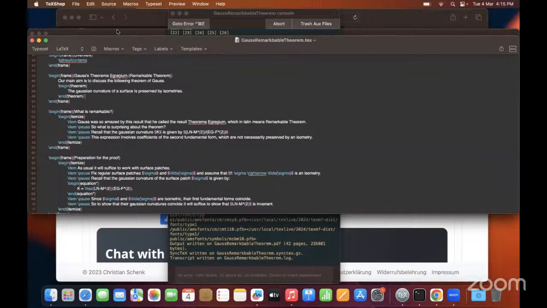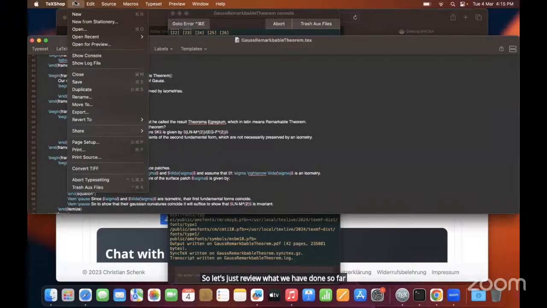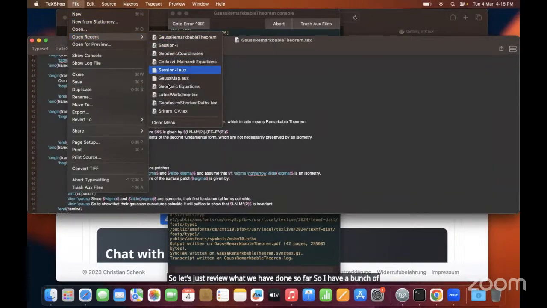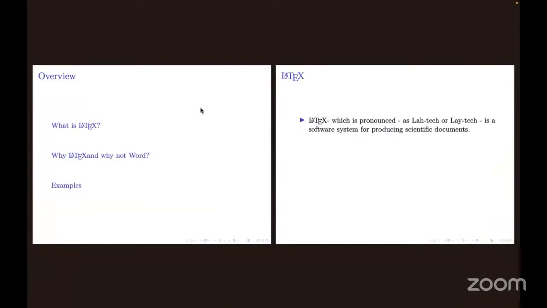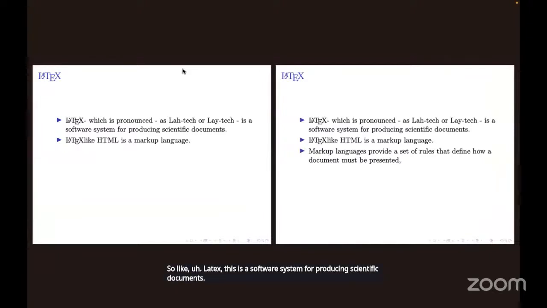Okay, so let's just review what we have done so far. I have a bunch of slides. LaTeX is a software system for producing scientific documents. And this is exactly like HTML in a sense. So it's a markup language, right? And it just provides a set of rules that determine how a document must be presented.